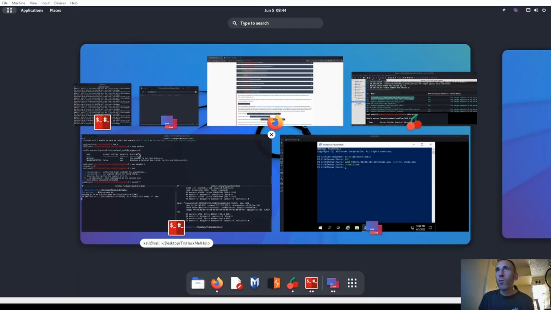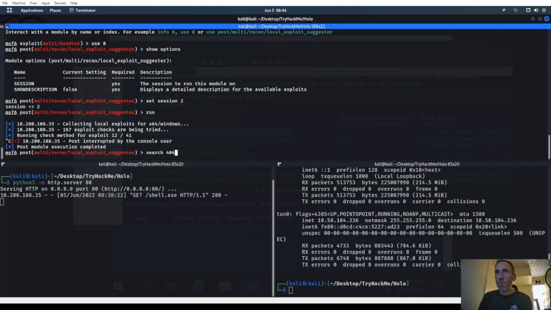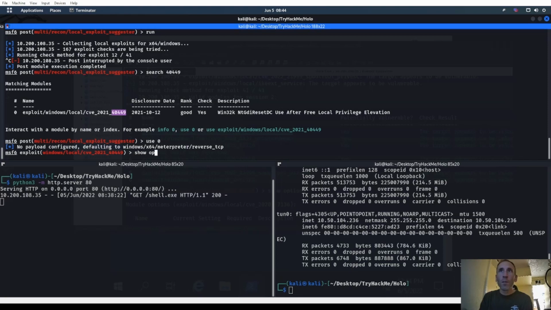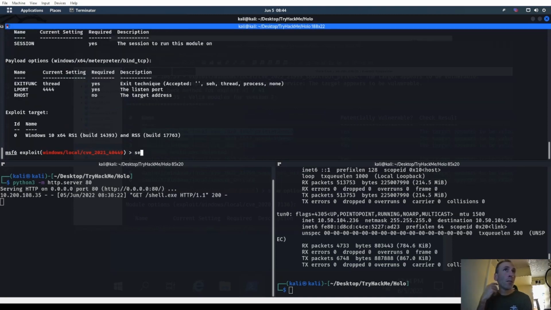So let's go ahead and search for 40449. Let's go ahead and set the payload to Windows x64 Meterpreter bind TCP. Show options. Set the RHOST.